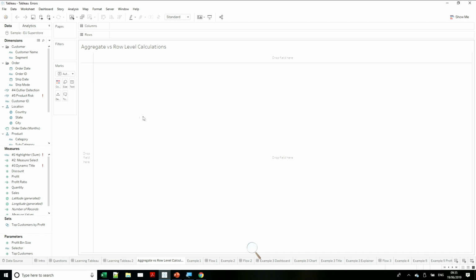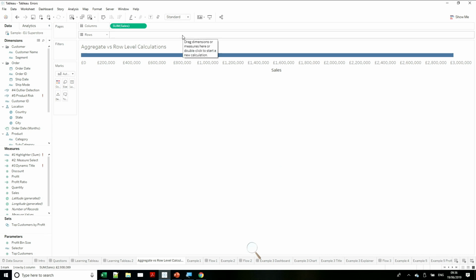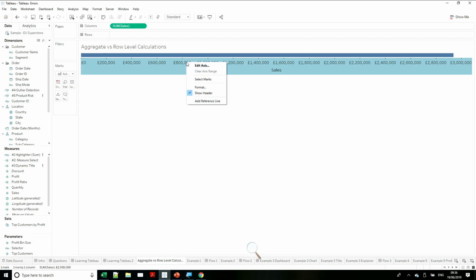So let's dive in and start talking about the difference between these measures and dimensions. First of all, measures tend to be green pills. They tend to be continuous. So let's drop up this sum of sales. That's a green pill. It defaults to that because it's a measure. And when I do that, a green pill creates an axis. A green pill will always create an axis in Tableau. We know it's an axis because if we right-click on it, we get an edit axis.